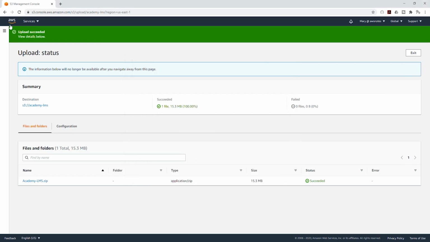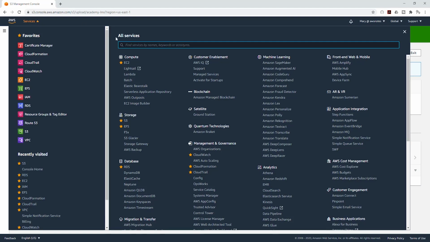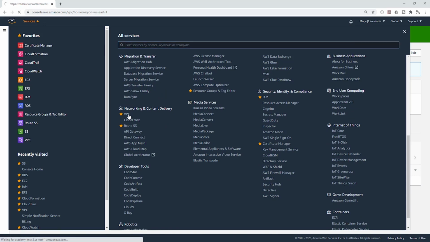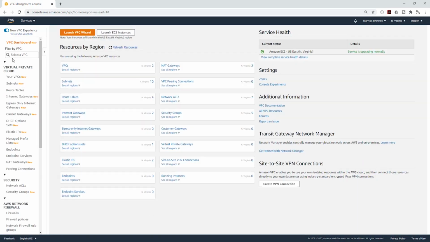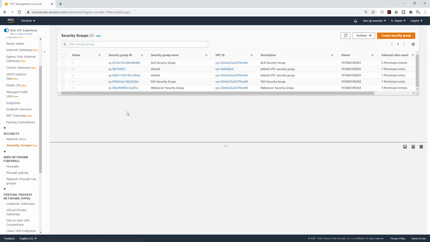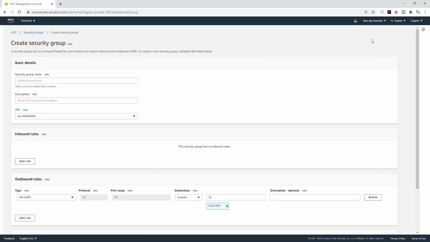So I'm going to minimize this. And under services, I'm going to select VPC under networking and content delivery. And on the left side, let's just scroll down until you see security group, select it. And I'm going to click create security group. The first security group we are going to create is the security group for our EC2, which is our web server. So I'll call it EC2SG, and for the description, I'll give it the same. And we are just going to leave it in the default VPC.